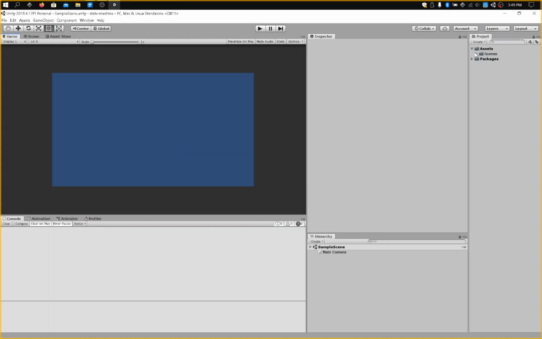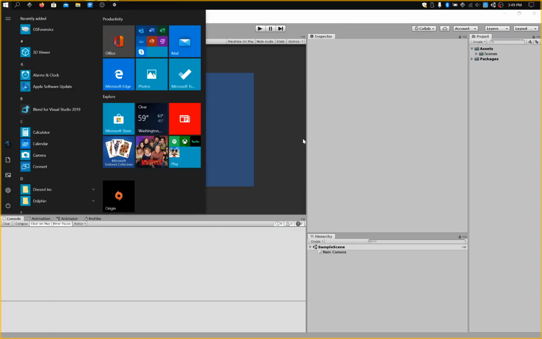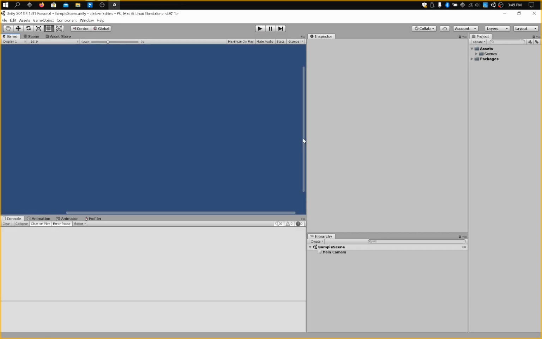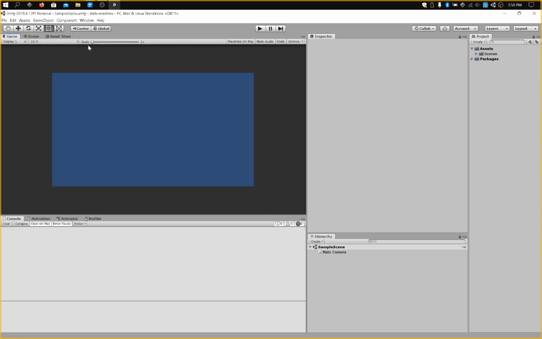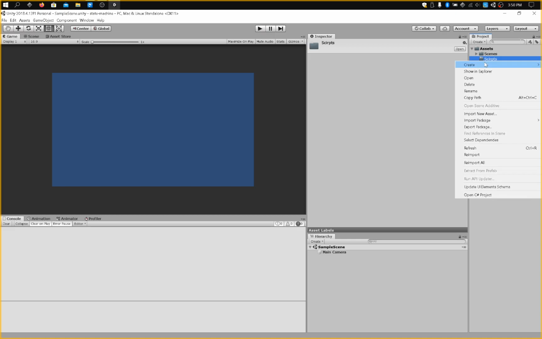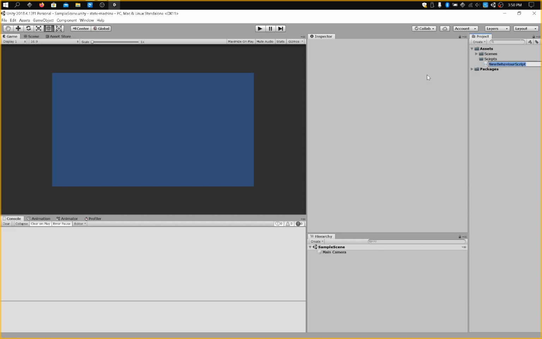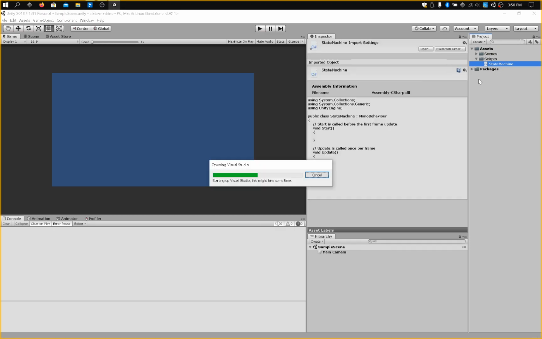So let's build out our state machine. I created a scripts folder, and I'm going to put a script in here, and I'm going to call this state machine. Okay, let's open this up.